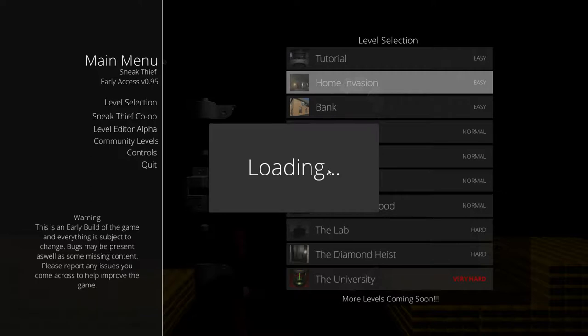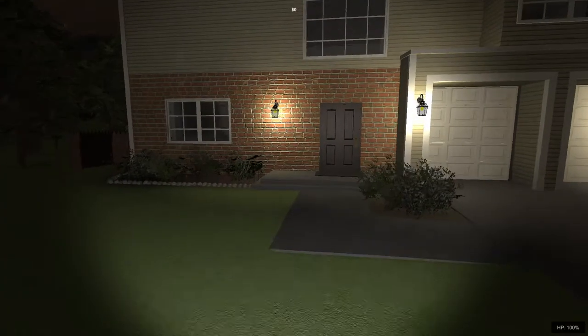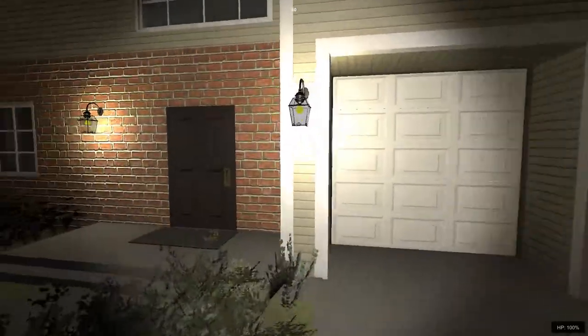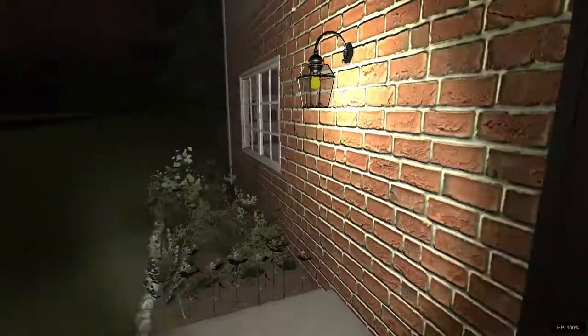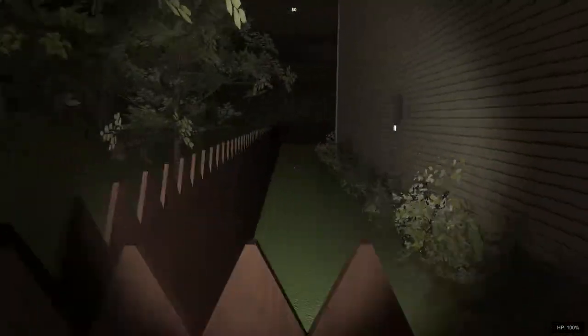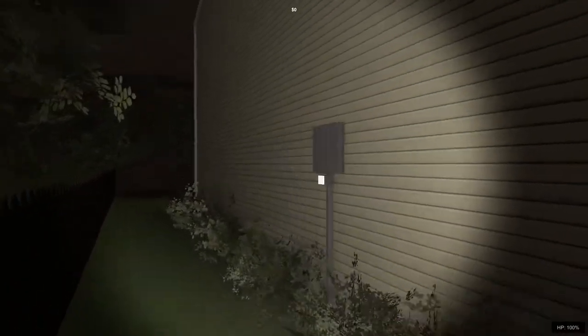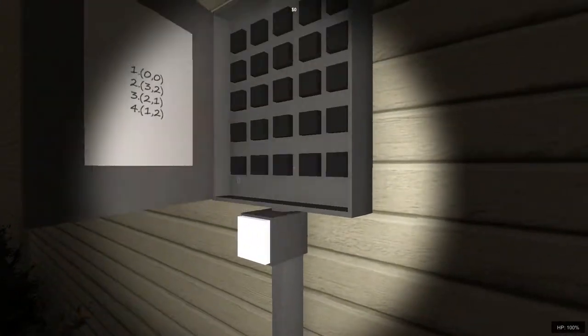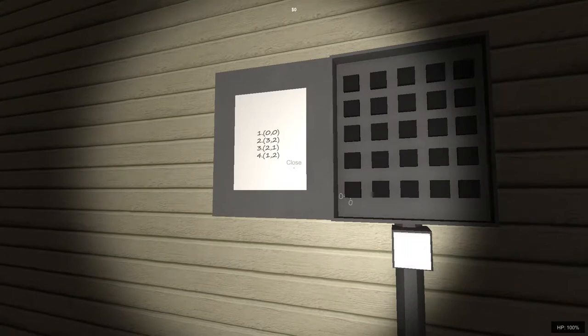So, we'll jump into the home invasion, which is an easy level. You know, because it is easy to invade somebody's home, right? Wrong, motherfucker! So let's check out some doors. They're all locked up tight. Locked up real tight. And we got a box here.